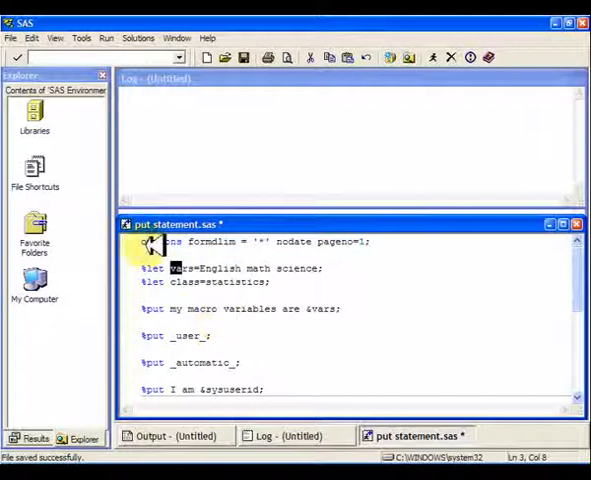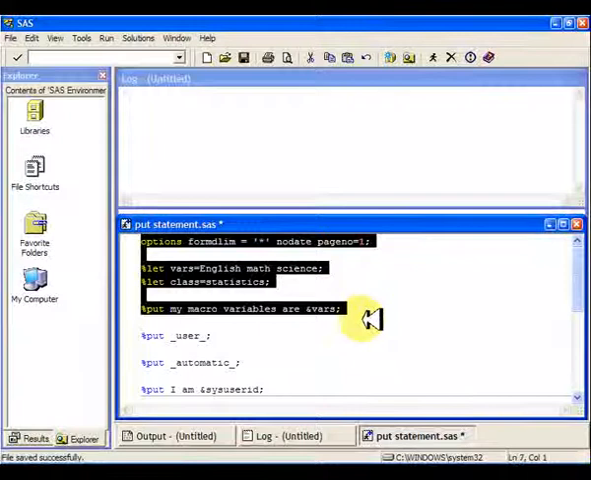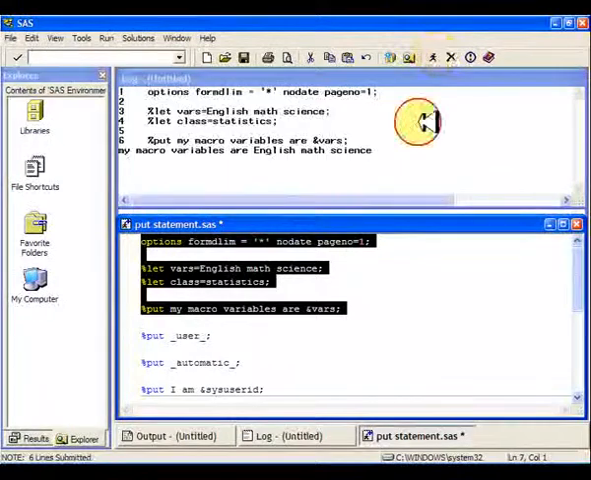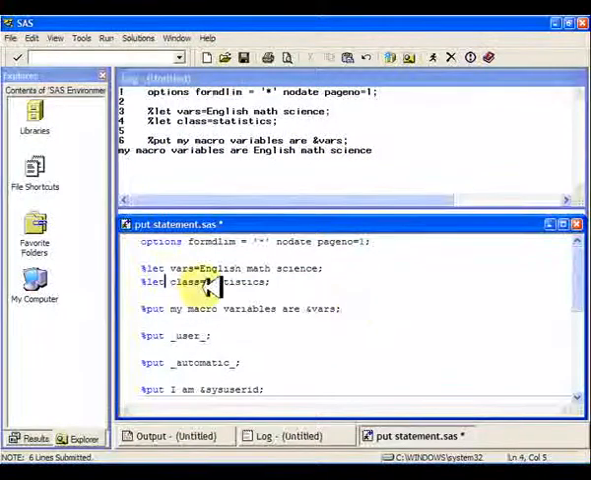Then the next thing I want to do is write that to the log window in SAS. So I'm going to write my macro variables are and vars. And you can see how in the log statement it goes ahead and writes that out. My macro variables are English, Math, and Science. So you can automatically write your macro variables to the log window.